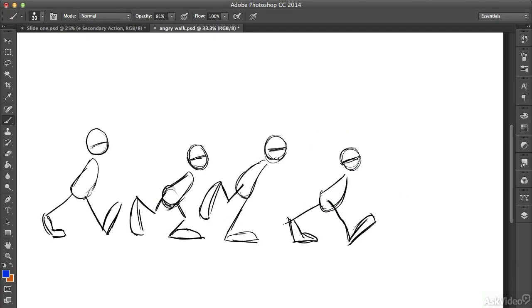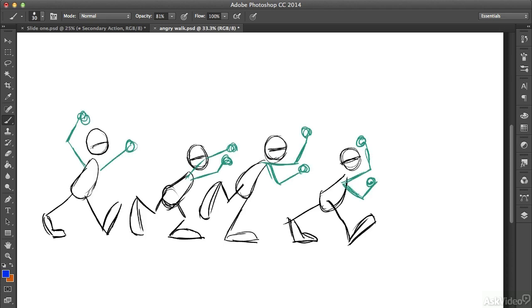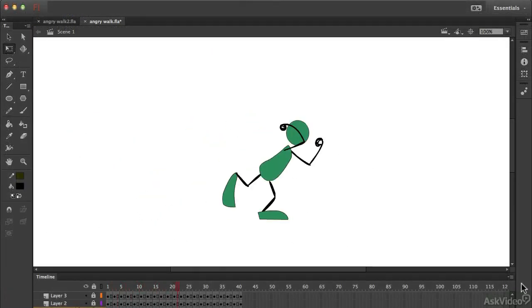But let's say it's an angry walk, that the point of the scene is that this character is mad as hell and he's stomping angrily towards someone. Well then, if we add in action of him shaking his fists up and down like this as he walks, this then is the secondary action. It demonstrates and adds to the emotion of the scene.